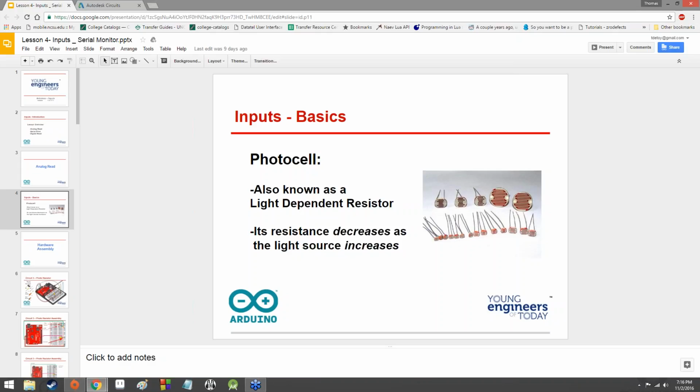So the brighter the area around the LDR is, the worse of a resistor it is. The darker it is, the better of a resistor it is. You can probably think of a few things you can do with that. You can have a light detector. You can have a night light. You could have the lights in your room automatically turn on when it becomes sundown. That kind of thing. That's what an LDR can be good for.